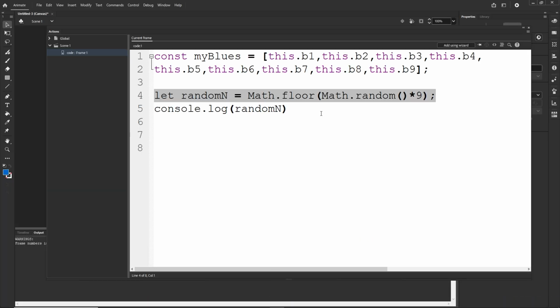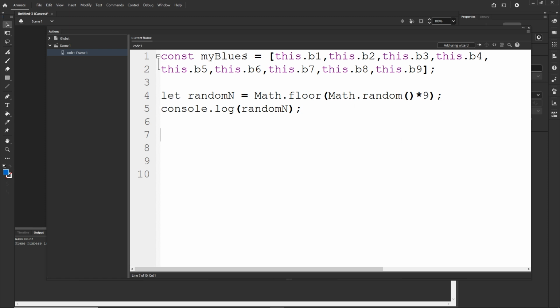Now what I can do is still console.log the random n, and what I could do is I can go my blues, so I will type my blues of random n like so. Alpha is going to be equal to 0.5. So if we are going to generate a random number which is going to be 0, then we will go my blues 0 alpha is 0.5. If I am going to generate number 8, we will go my blues 8 alpha is 0.5.